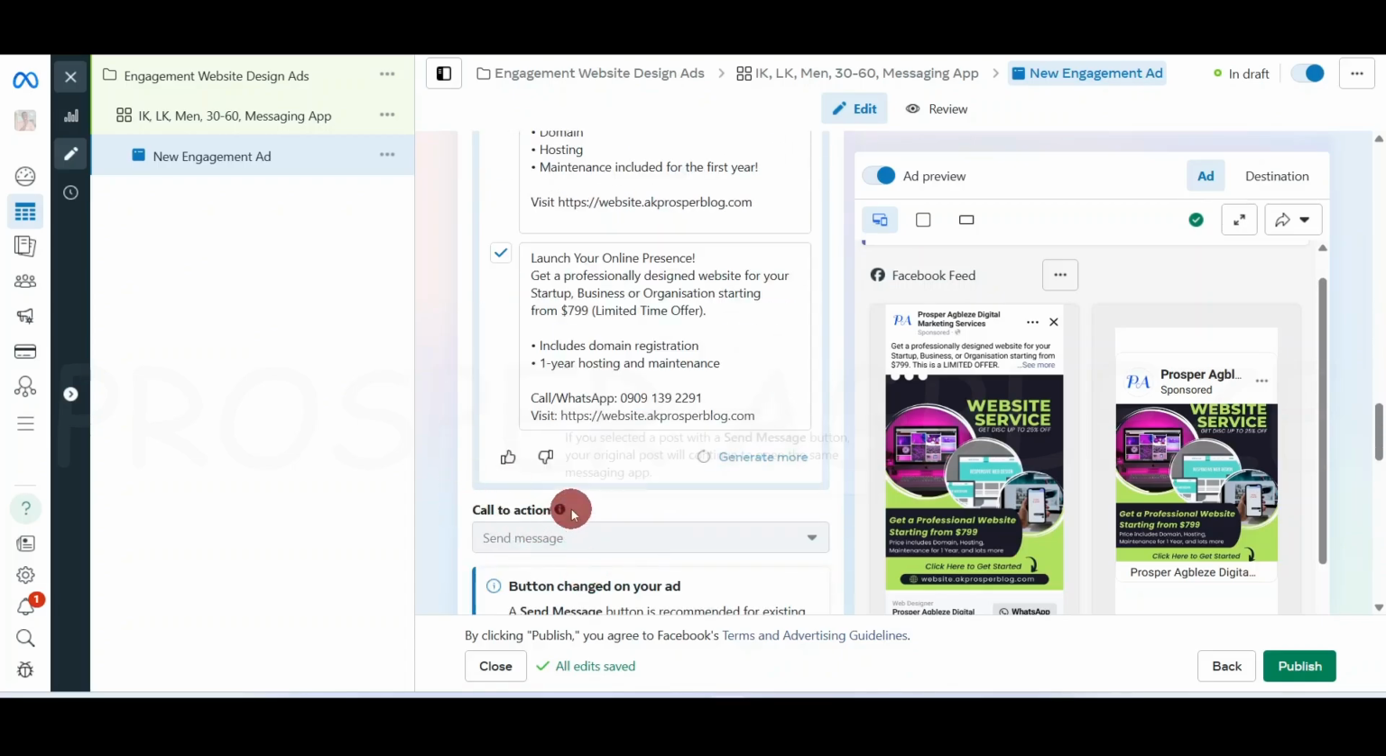So the next is a call to action button. So you can see, say if you select a post with a send message button, your original post will continue to open on the same messaging app. So this is where you can select the call to action. So maybe when you want them to send you a message or to reach out to you, maybe you want to use learn more. So yours might just show up an option for you to click a call to action button. Okay.